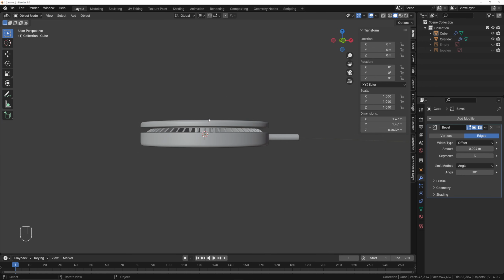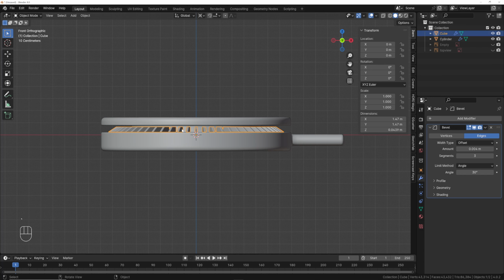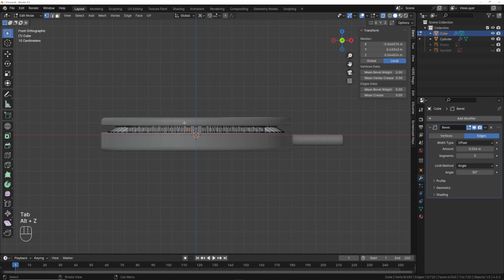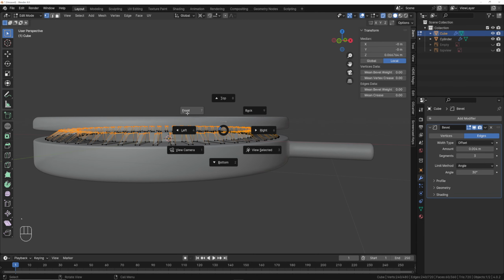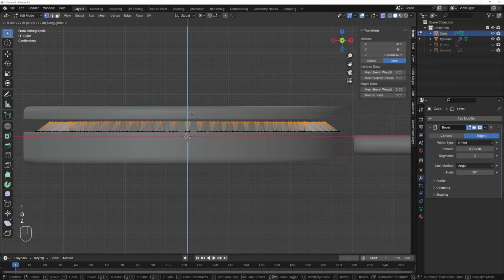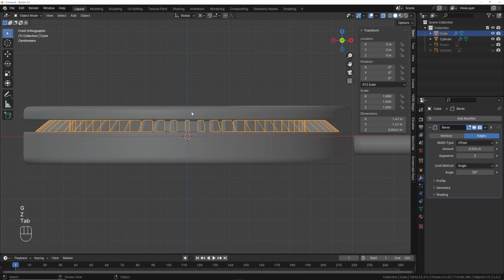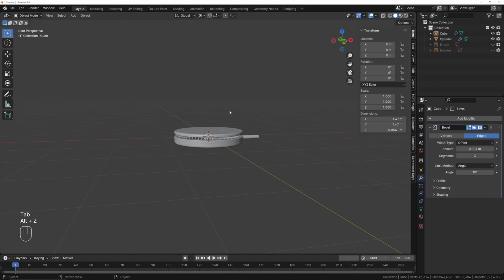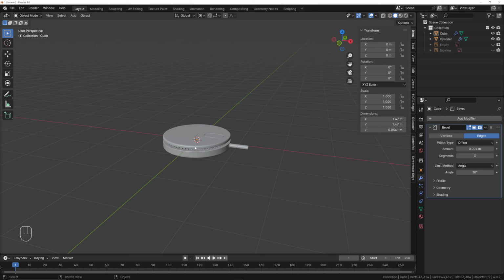And I actually do want them to go all the way to the top. So I'm just going to click this, tab into edit mode, Alt-Z. I'm just going to box select the top ones here. And then I'm just going to go to the front view and just G Z, bring them up to something like that. Alt-Z. Nice. So that's kind of the rib mesh detail there.